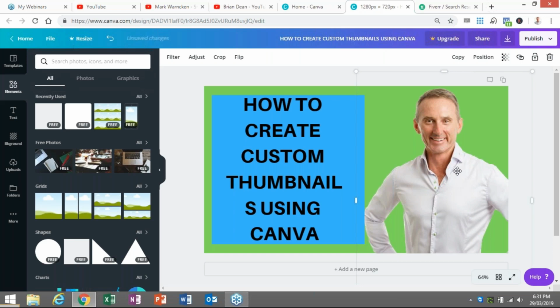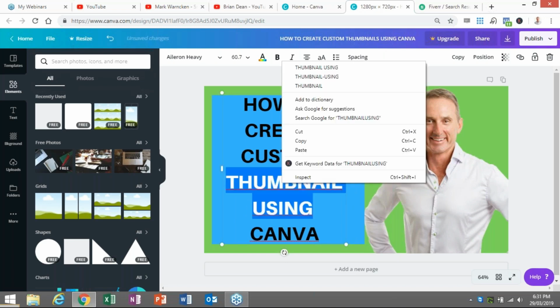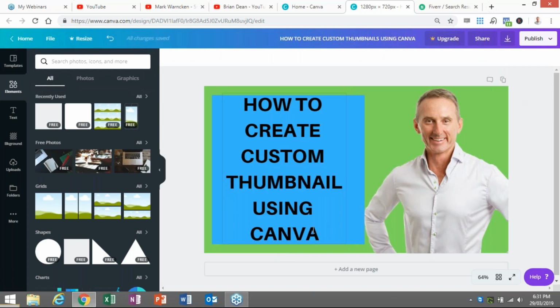Now, I can guarantee you, you may as well spend 5 minutes or 5 hours doing this, because I've gone down that path. Here we go. How to create custom thumbnail using Canva. That just gives you an idea how simple and quick and easy.